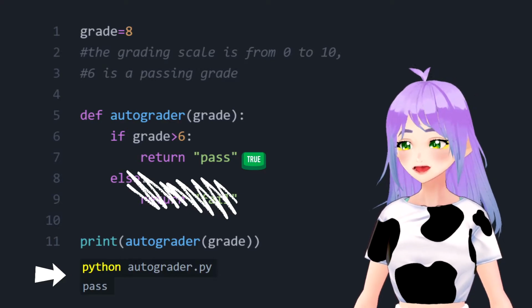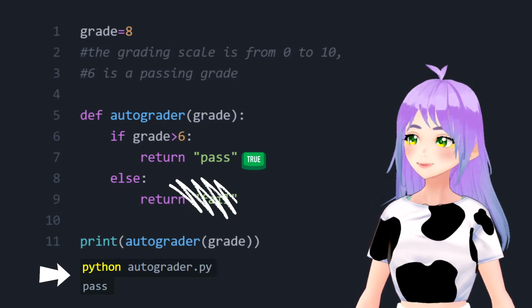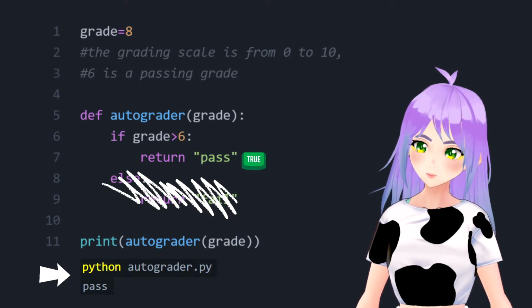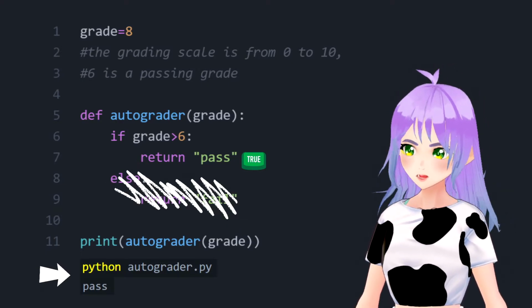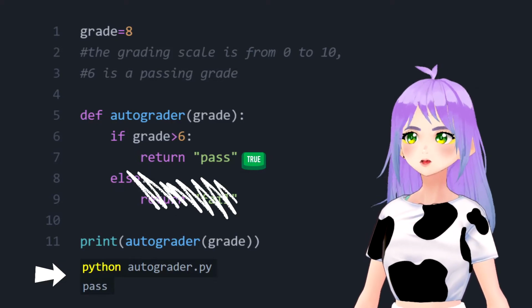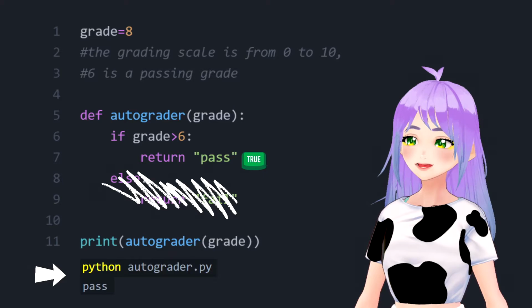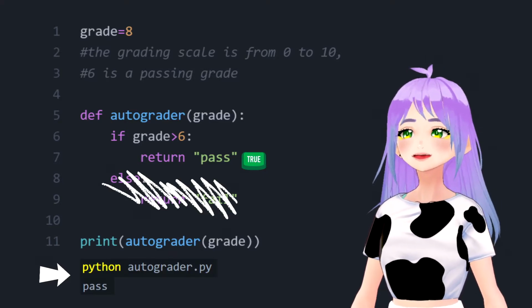In this example, the answer is pass. That is why Python will ignore the rest of the code. Here, we don't really need to add the else statement because we only have two outcomes, true and false. But we will see how it works when we include ELIF.